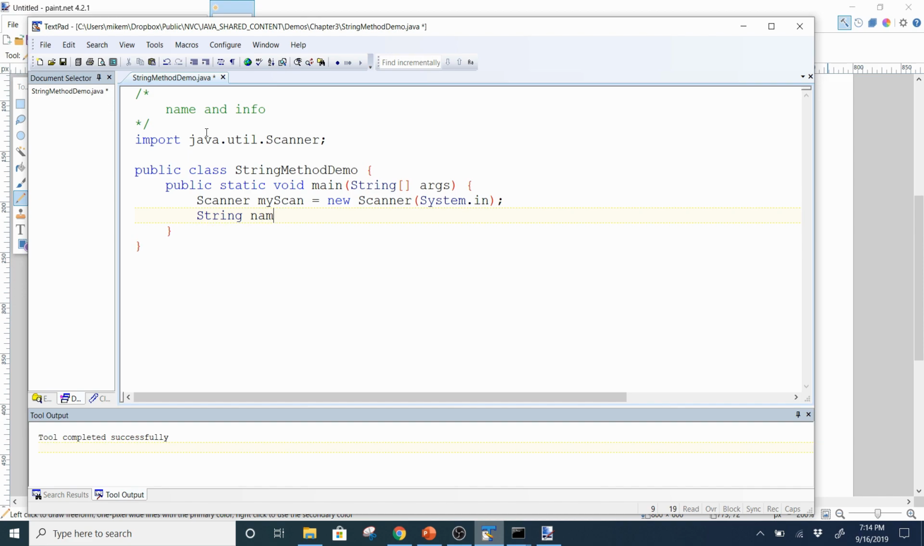I'm going to say String name. I'm going to say System.out.println, enter your name. I'm not going to do a println, I'm just going to do a print. That way the prompt is right next to the input. And then I'm going to save the name off into the variable name by saying myScan.nextLine. All right, and then once I have the name, I can just run through all the methods and give you an example of each one.